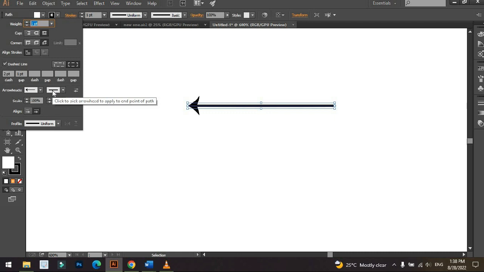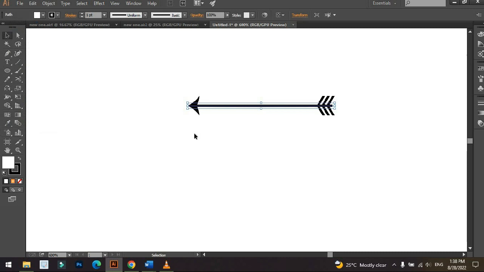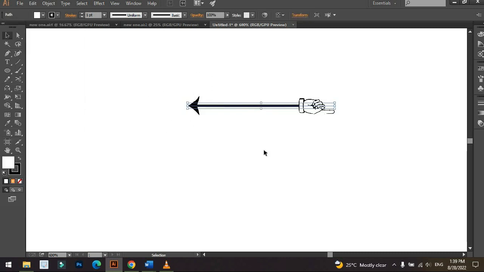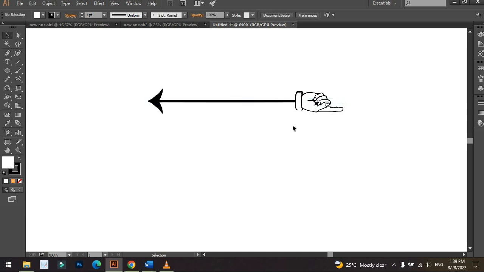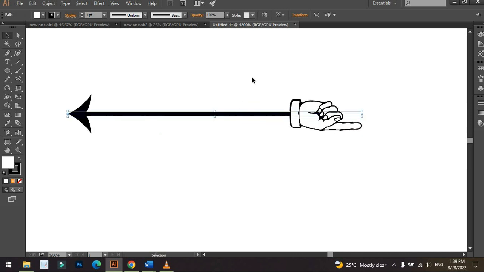And after that there are some other properties. One arrow is toward the right side and one is toward the left side. So guys, in this way you can use different arrows and different kinds of properties. Now you can see that we have created a simple icon with the help of a line. After that there are some other properties we can use.